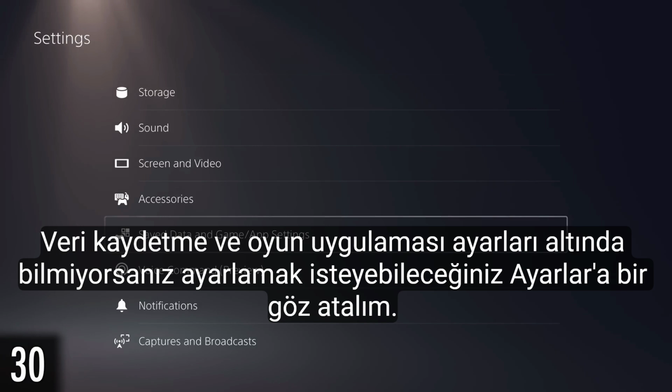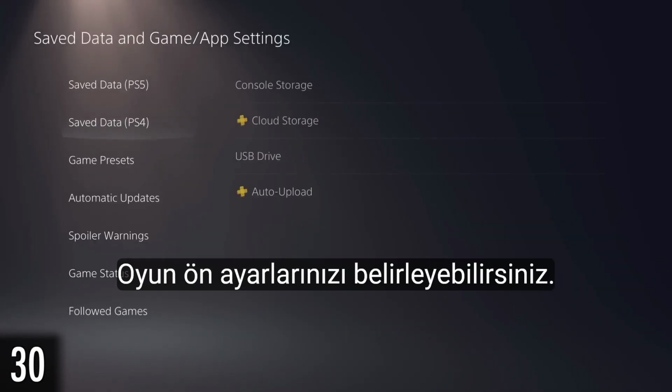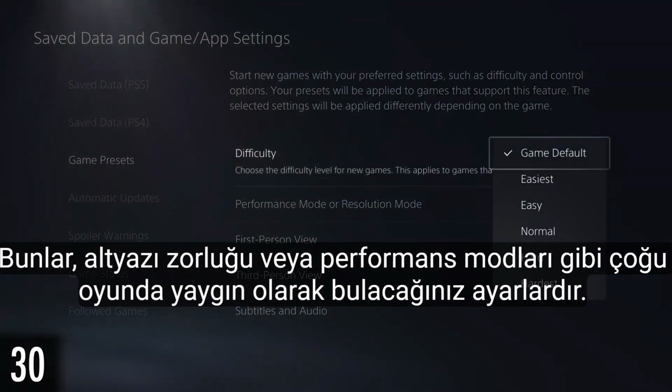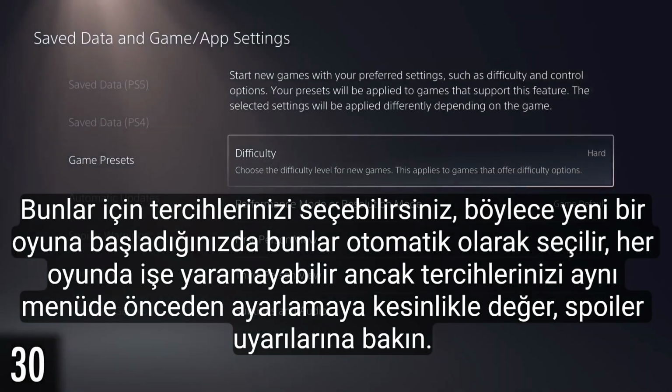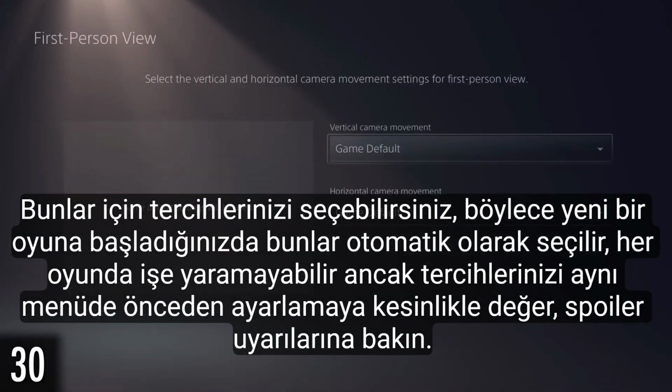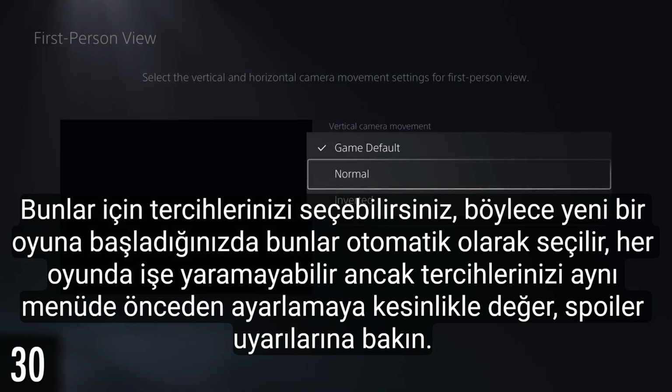Let's take a look at some settings you might want to adjust if you didn't know. Under Save Data and Game App Settings, you can set your game presets. These are settings you commonly find in most games, like subtitles, difficulty, or performance modes. You can pick your preferences for these so that when you start a new game, these are selected automatically. It might not work for every game, but definitely worth setting your preferences ahead of time.